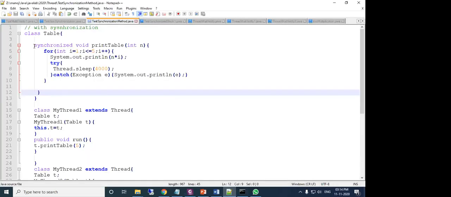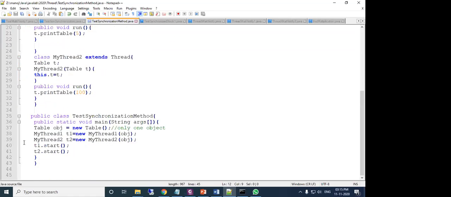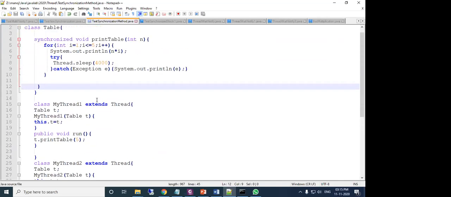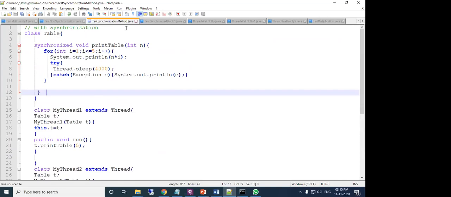Okay, so synchronized method is now understood. If you write synchronized before the method and call it through a thread, then this method will execute completely for that particular thread, and only then will another thread be allowed to execute it. So here T1 is executed first and completed, then only T2's print table is called. Before that it is not called. So this is called the synchronization method.